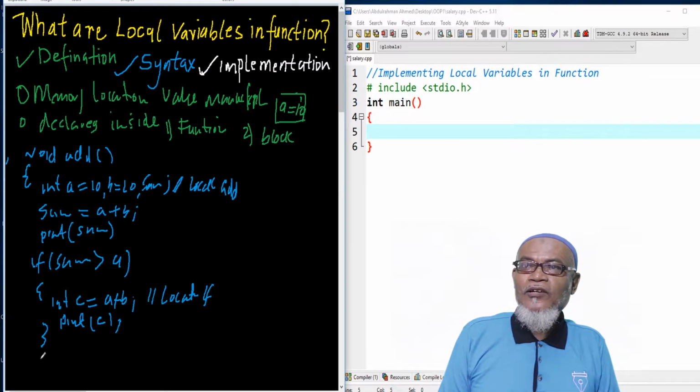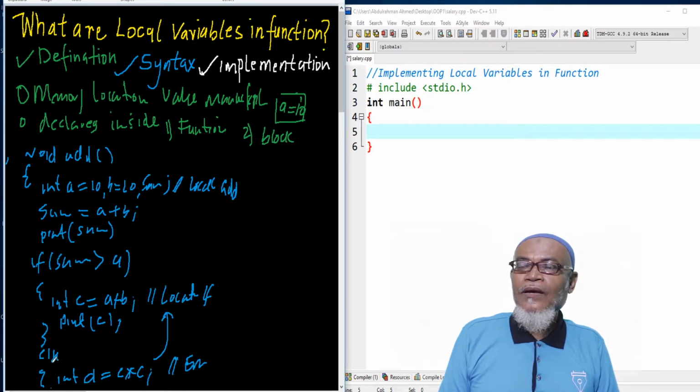Now if I try to say else, and then say here int d equals c times c, this will give me an error, because we are trying to access c, which is local to the if block, in another block called else. So that is basically the syntax of it.